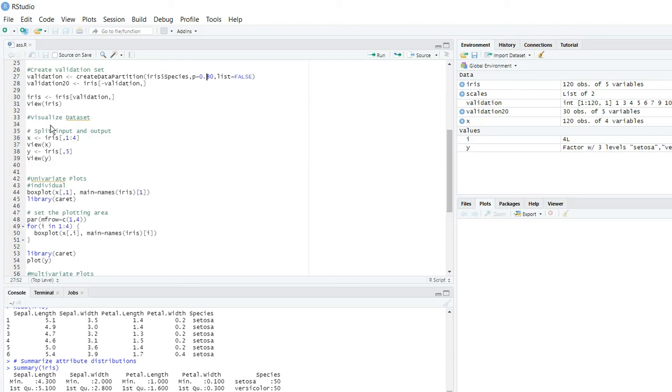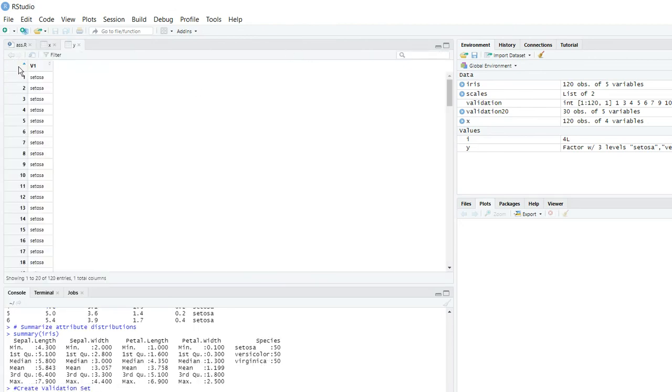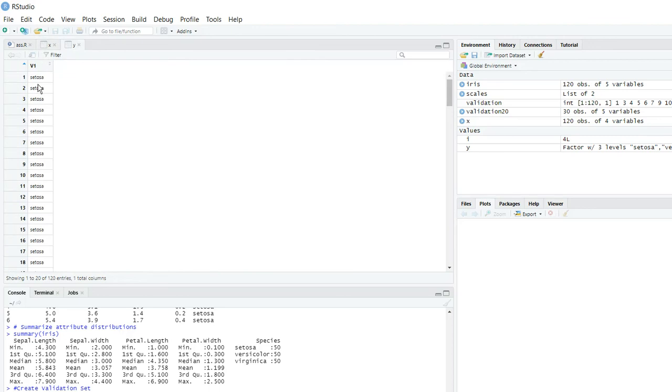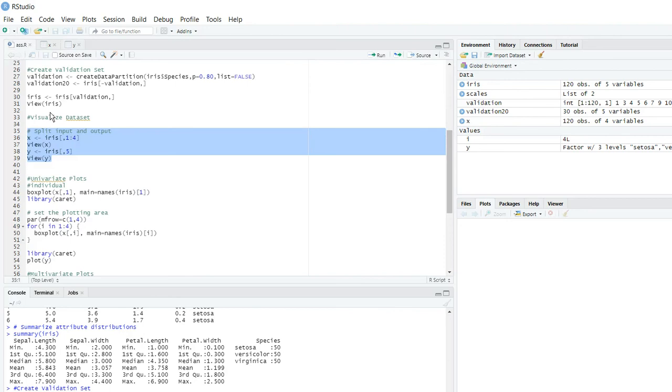Similarly, y is equal to iris[, 5], all the records, but only the fifth column, that is the species, is being copied into the y. If you execute it and see, you will come to know that in x only the first 4 attributes are copied: sepal length, sepal width, petal length, petal width, and in y only the fifth column is copied. The syntax with a blank before the comma indicates all the rows of this particular column. So in this manner you have split the input and output.